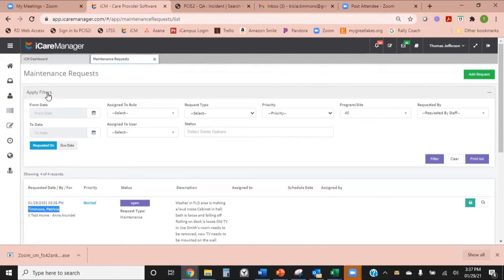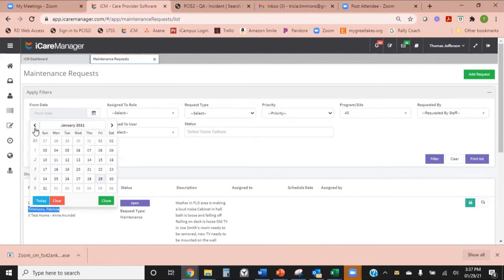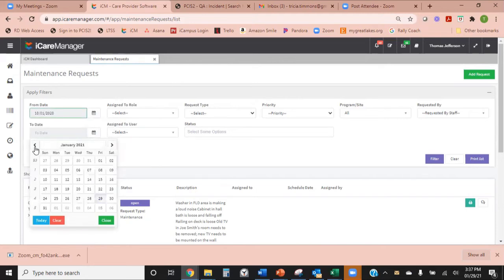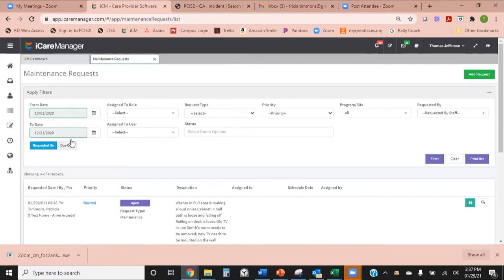So now I want to walk you through some of these filters up here. You can filter the requests that you see down on the bottom by date. So if you say, I want to see all of the requests for my home from the beginning of October until the end of last year, you can do that, and then you can click filter.